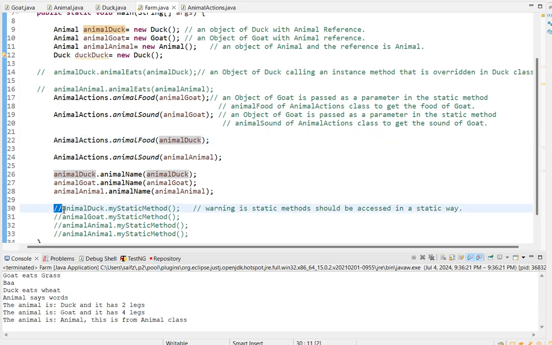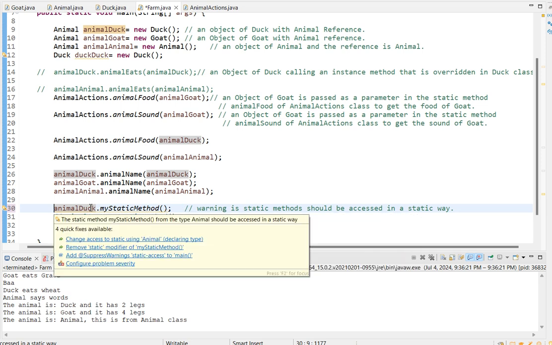So for the static methods, one thing is very important here. The static methods shouldn't be called this way, through an object. As a result, there won't be any error, but there will be a warning, and the warning will say that it has to be called in a static way, that means it should be called with the class. And if I call it that way, there won't be any error. So I will do that.